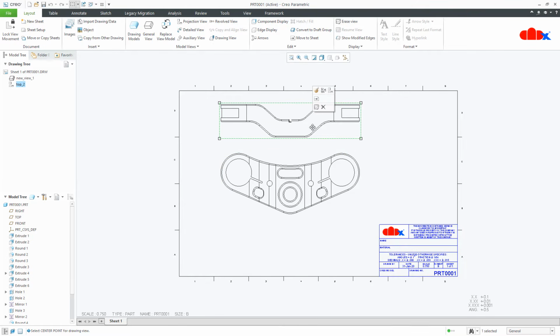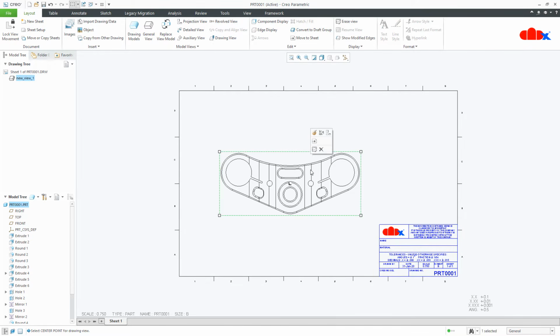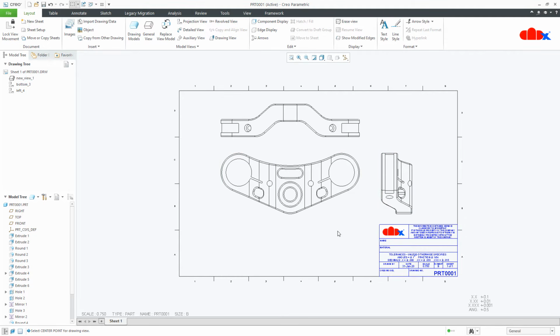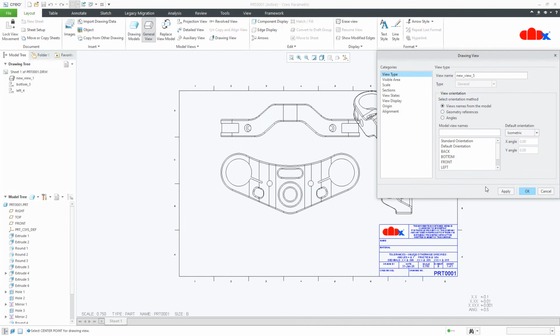Now delete this projection. Once again select this view, projection, place the view. Then once again go for general view, OK, place the view.